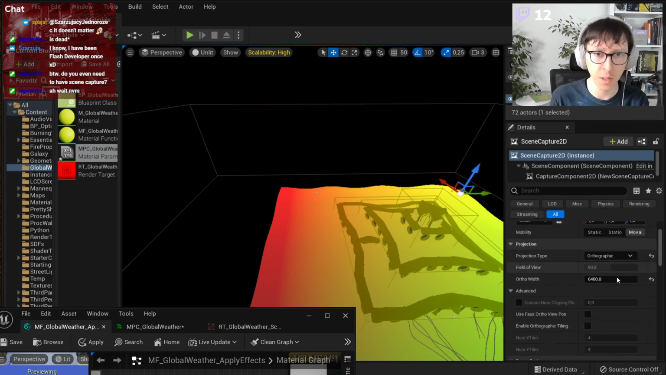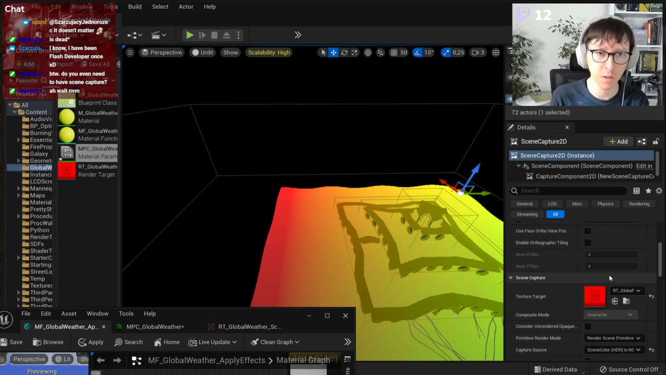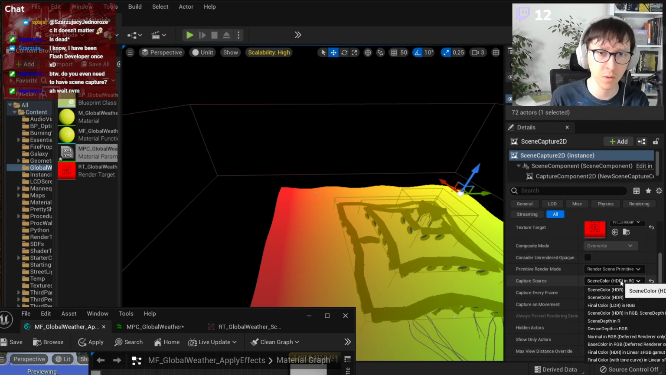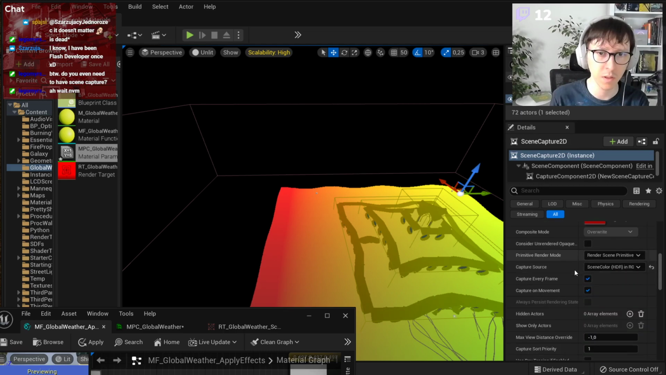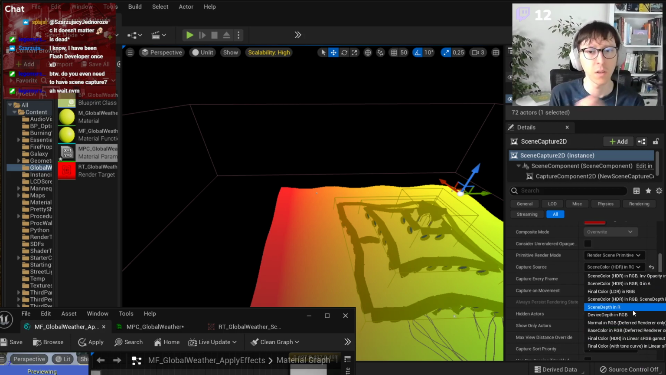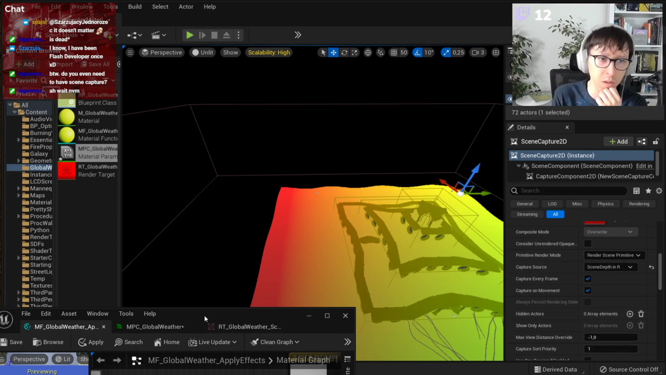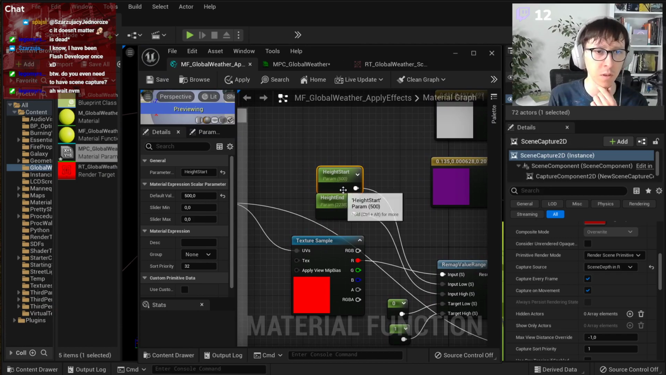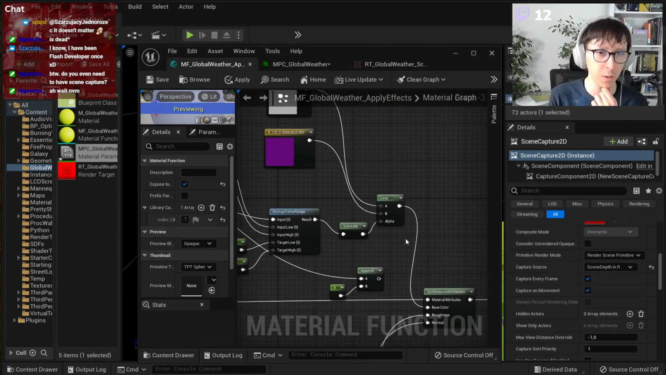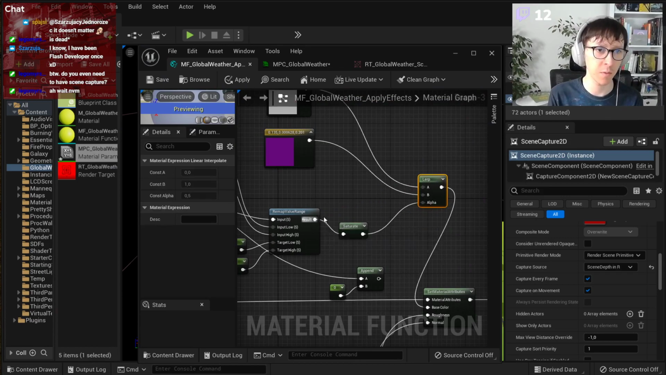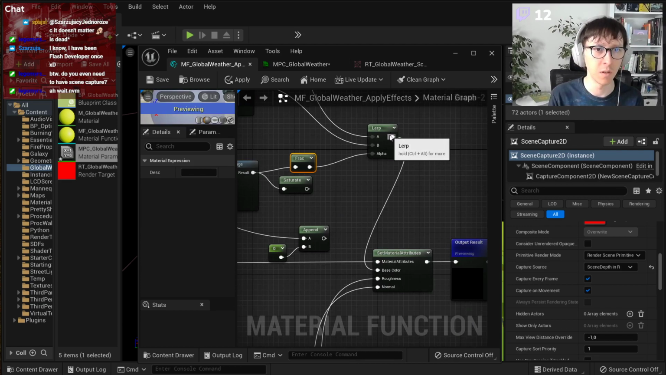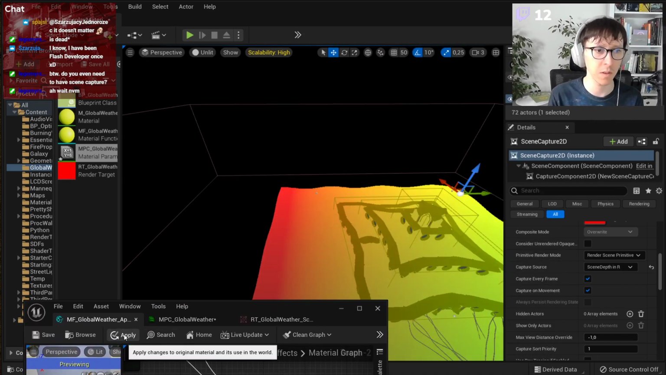Let's go back to this capture thing. Can I get, instead of scene depth, something like world position or something? Capture source. Final color. Scene depth in R. It should be fine. But I don't know what the depth means in orthographic. Okay, I know what we do. We just display that as a frac instead of saturate. To just know what's going on. Okay, apply.